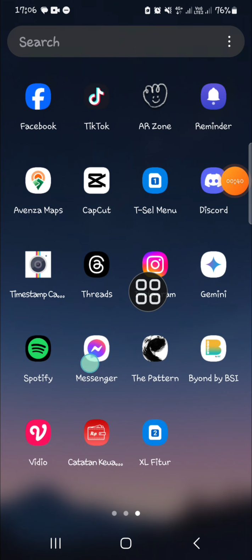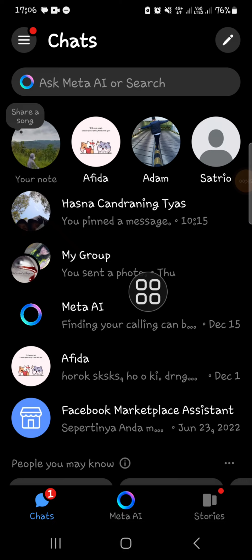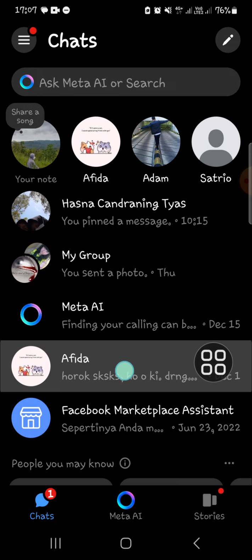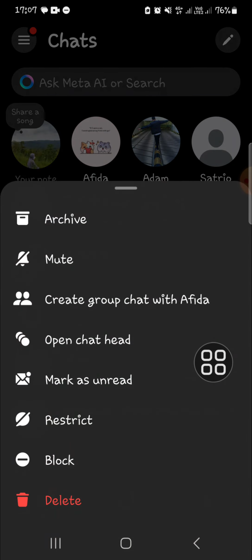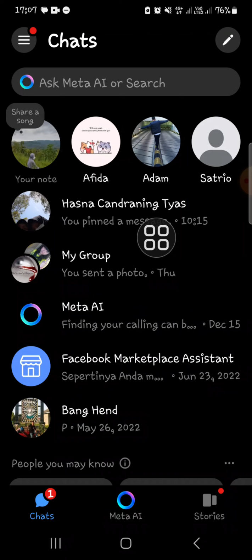Okay, I'm going to open up my Messenger and I'm going to show you how we can archive or unarchive chat on Messenger. For example, guys, I'm going to archive my personal chat, this one. We can tap and hold on the chat until these options appear on our screen, and then we can simply click on archive to archive the chat. Okay, and after you archive chat on your Messenger, the chat will be moved to the archive chat list.